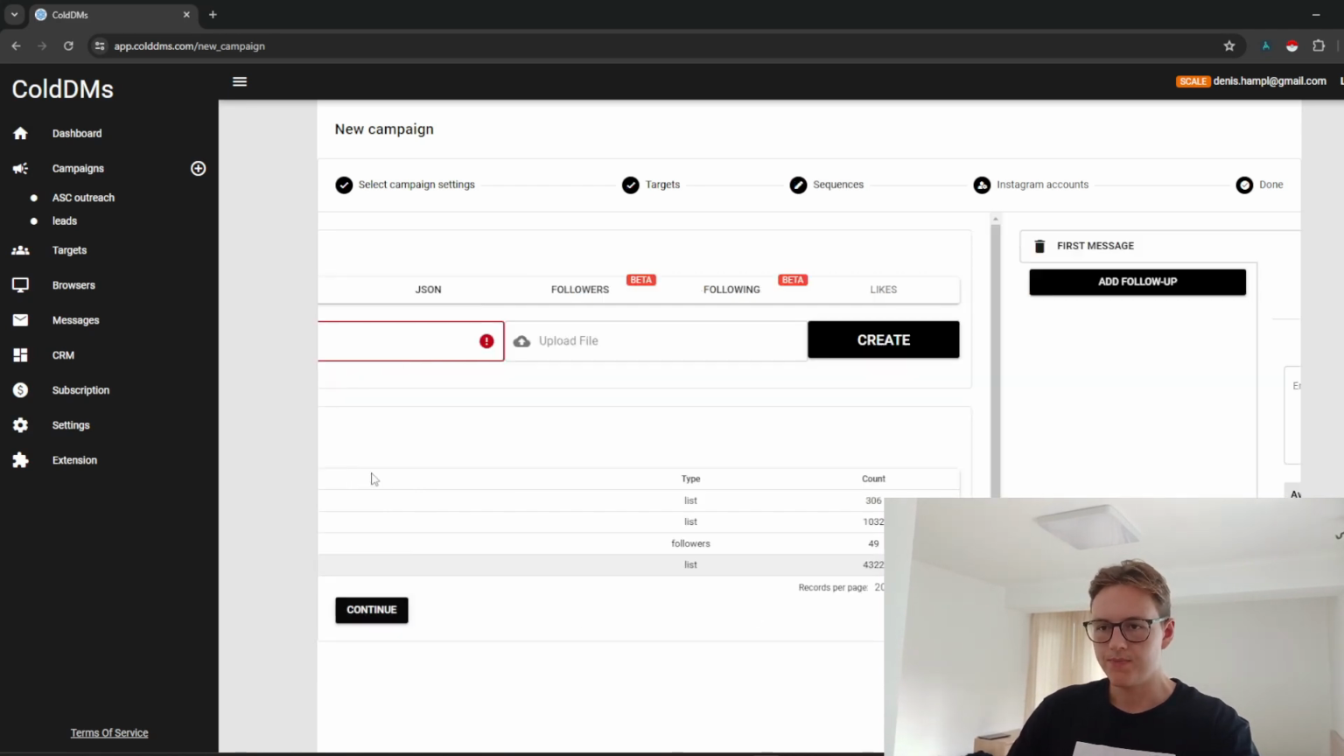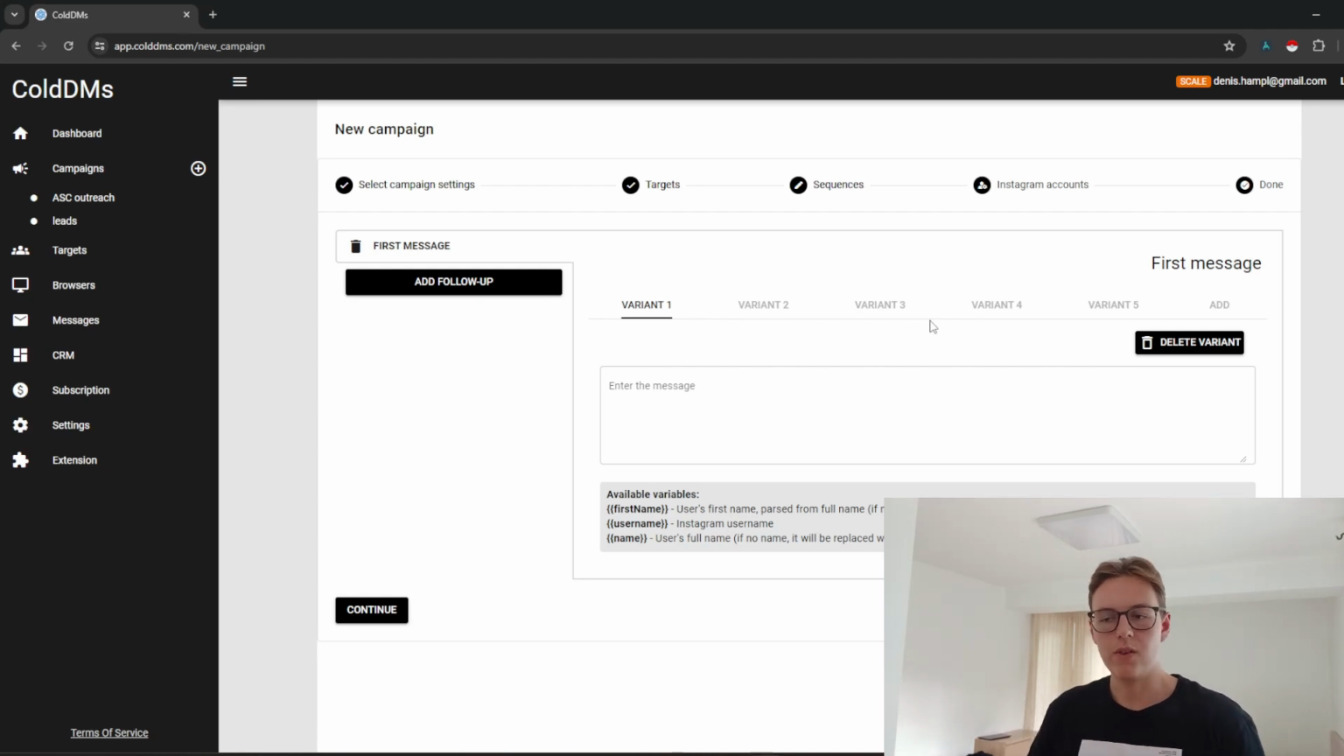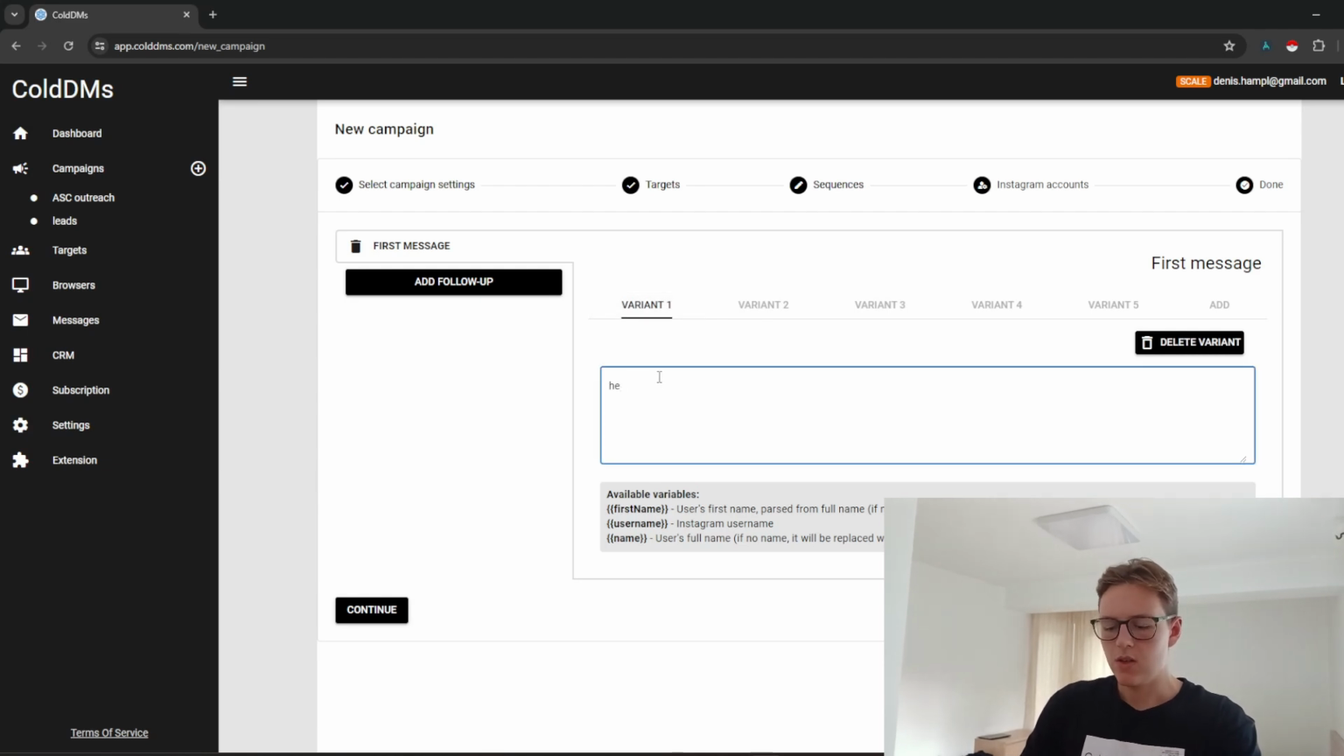We'll hit continue, and this is where things also get really interesting. This is one of the reasons why you won't ever get banned using this tool: you have to use a minimum of 5 variations of the opener. This is just so Instagram doesn't detect that you are using automated behavior. There are so many other things that they do to prevent your account from getting banned, and it's just incredible.